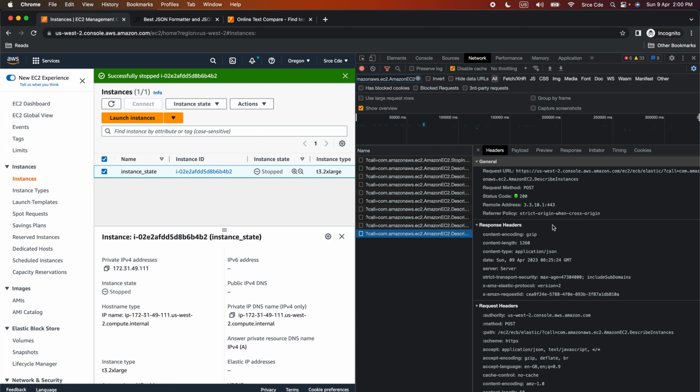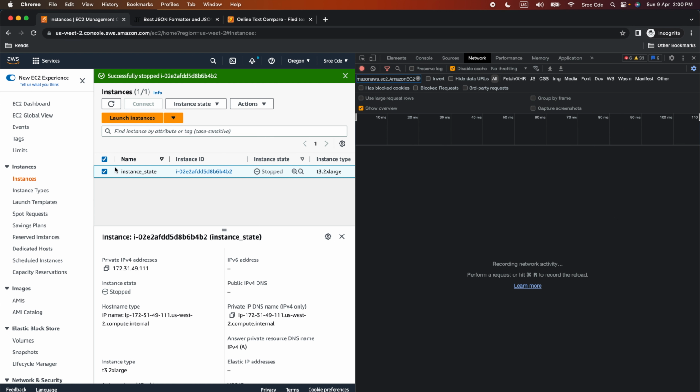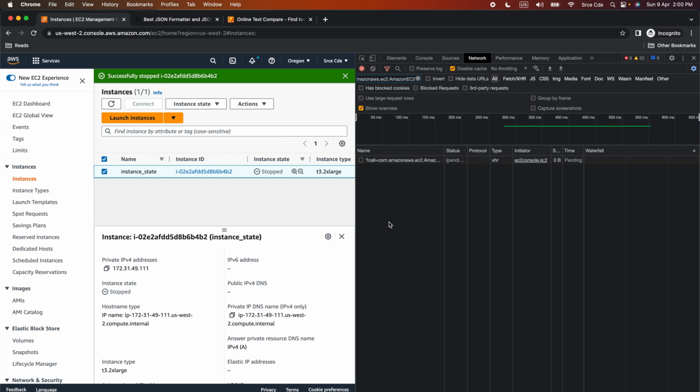Now based on this API request-response pattern that we observed, it seems that EC2 is using the short polling technique to check the instance state and then update it. Now let's quickly look at another example as well. So now I'm going to select this instance and then start it.